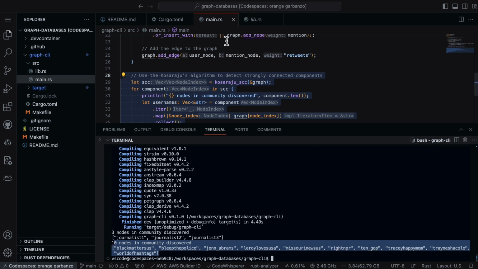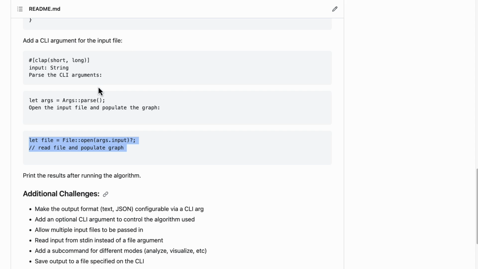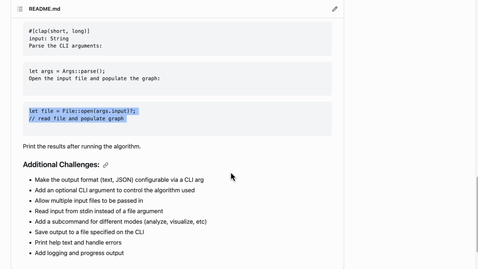So your task in this particular lab would be to go through here and make it more portable so that you can flex out different kinds of options. You can put in potentially new algorithms, or you could also figure out how to put in new data sets. And then finally, when you're done, go ahead and make the output text or JSON, add an optional CLI argument, allow multiple inputs, read input from standard in, add a subcommand, let's say analyze, visualize, etc., save the output to a specific file, or even add logging and progress output.